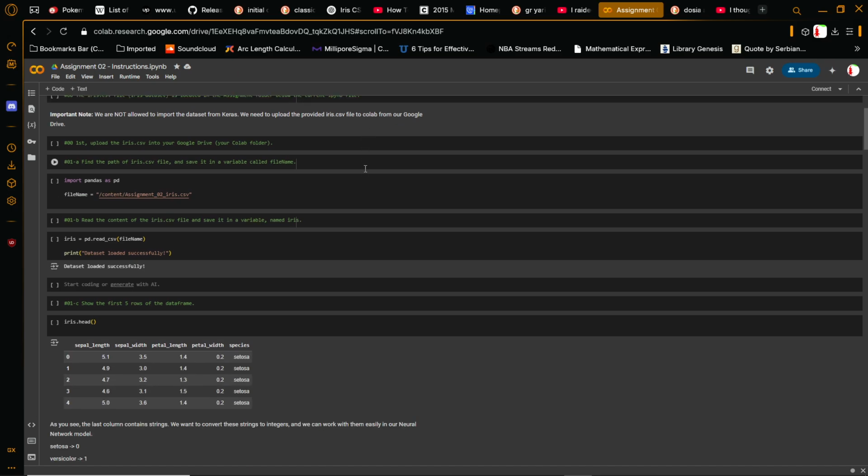Alright, so first of all, since we can't import our dataset from Keras, we manually upload the iris assignment2.csv, and we name it file name. We then displayed the first 5 rows of our dataset to check if it loaded properly.